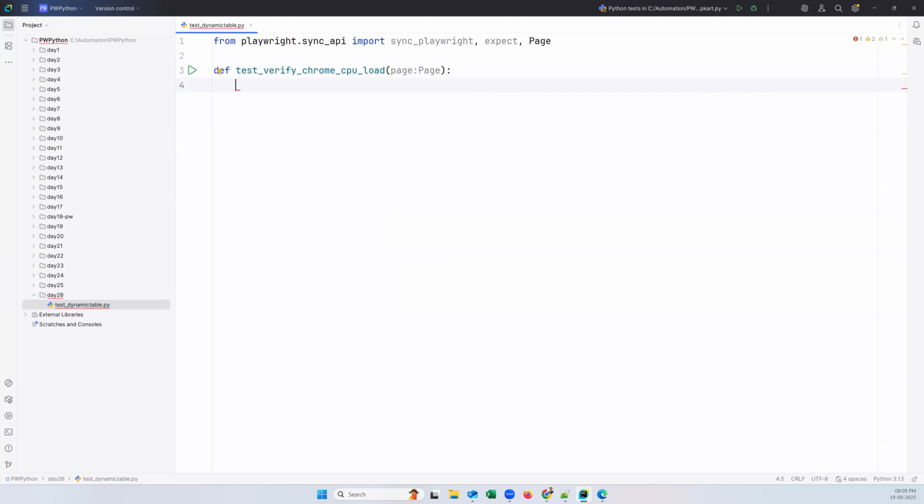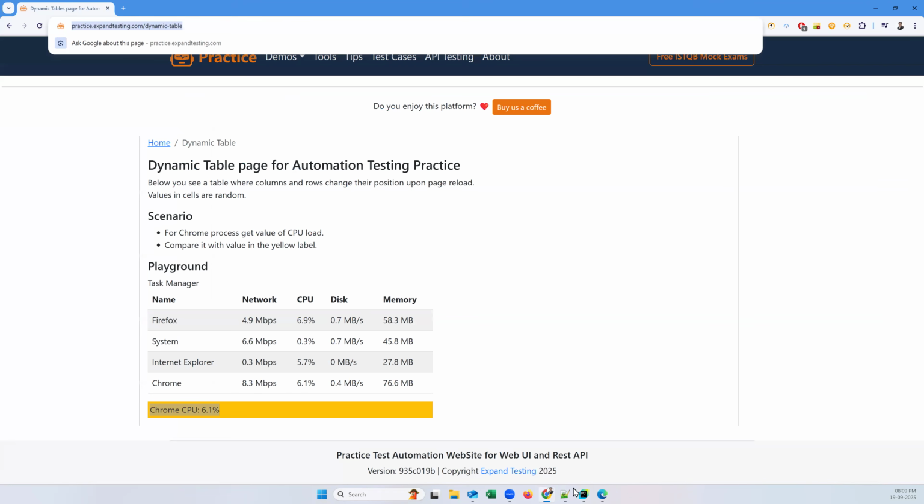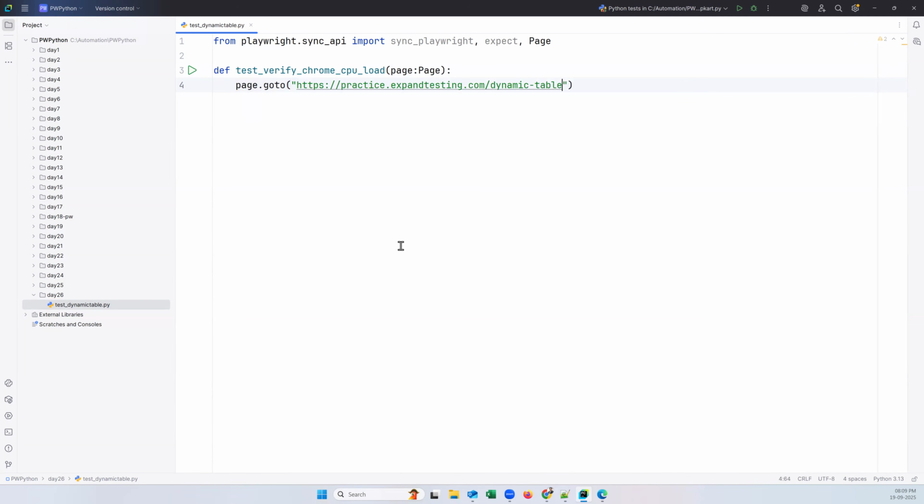Okay, so now first of all, we need to go to the page. So we need to navigate using page.goto, and then pass this URL as a parameter.